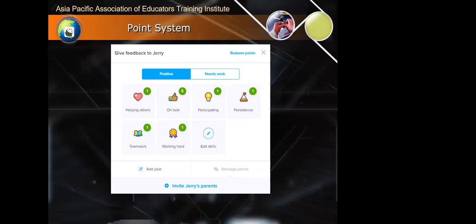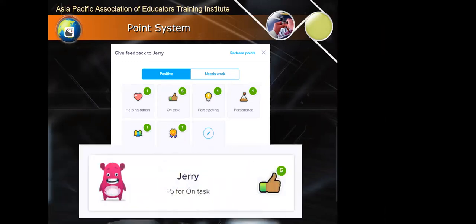So I click, for example, Jerry, being one of the students in that class, because I wanted to award him points. I can choose from one of these skills that I have in that particular class. You can notice, for example, helping others has only 1 point. This is just a sample, so it depends on the points that you want to be attached to that particular skill. It's your choice as a teacher. So if I wanted, for example, to award Jerry another recommendation and award for being on task, automatically that adds up to the points he already earned.